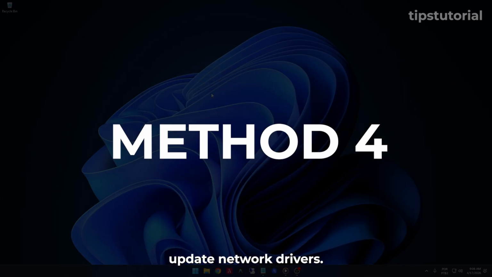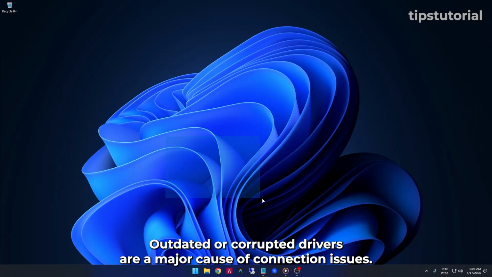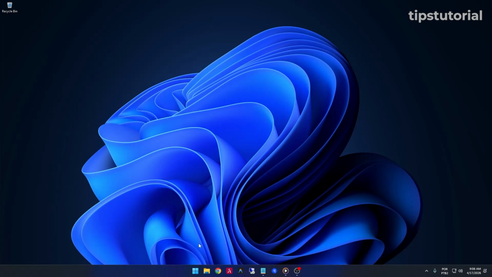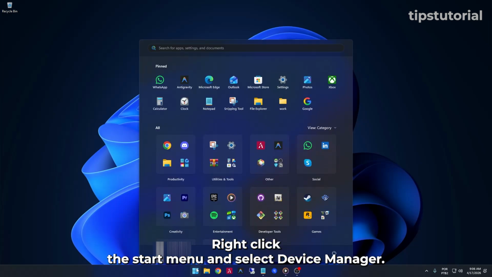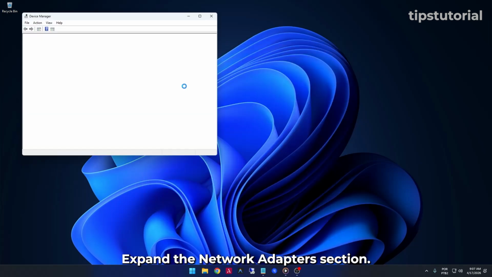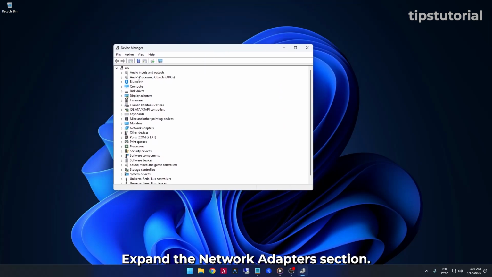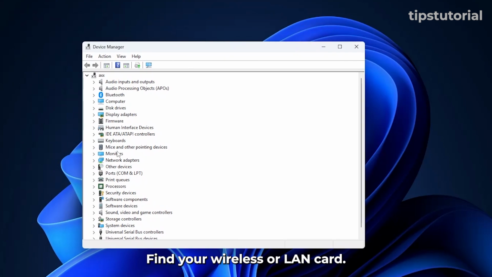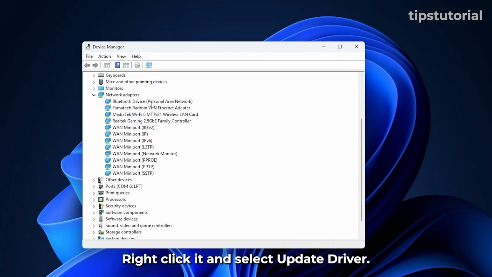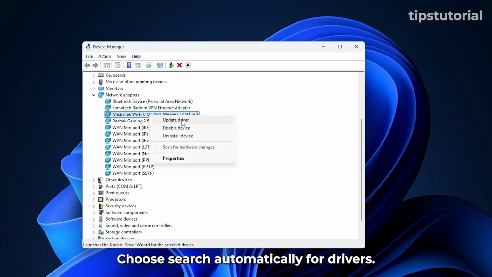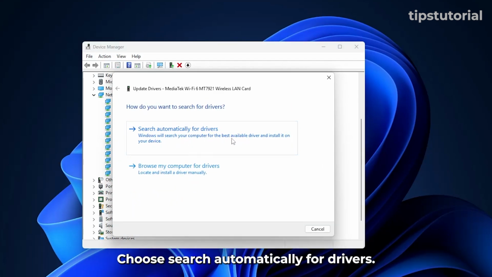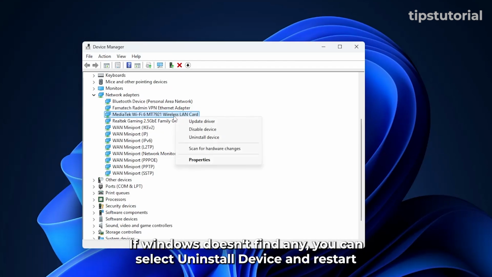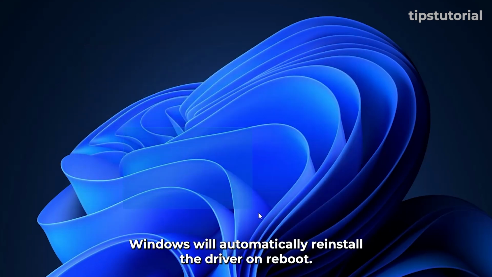Method 4. Update network drivers. Outdated or corrupted drivers are a major cause of connection issues. Right-click the Start menu and select Device Manager. Expand the Network Adapters section. Find your wireless or LAN card, right-click it, and select Update Driver. Choose Search automatically for drivers. If Windows doesn't find any, you can select Uninstall Device and restart your PC. Windows will automatically reinstall the driver on reboot.